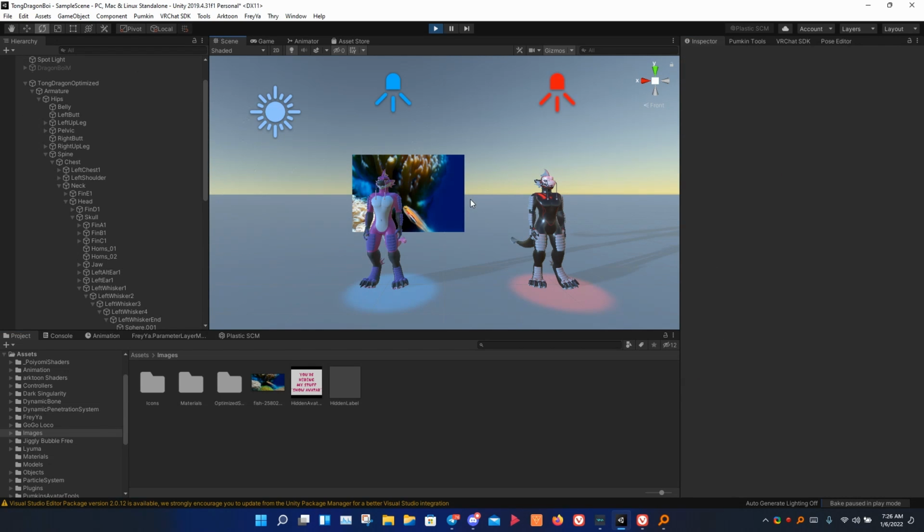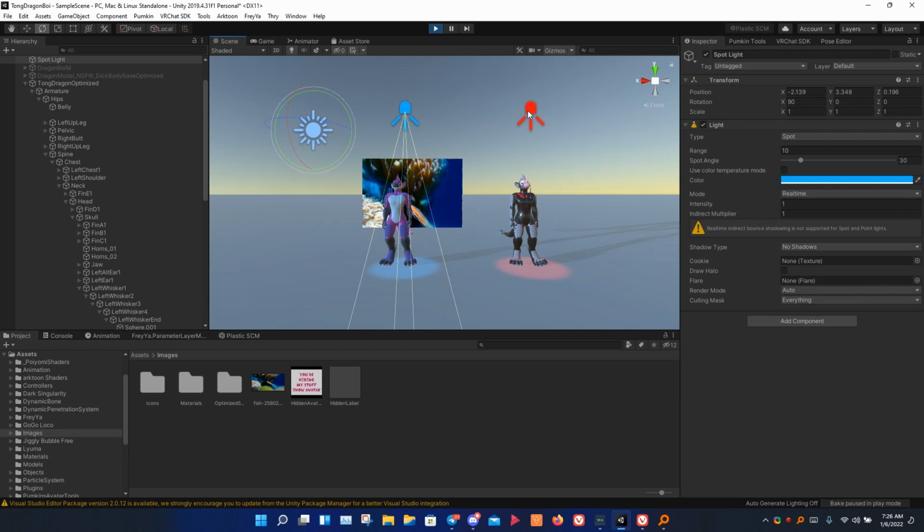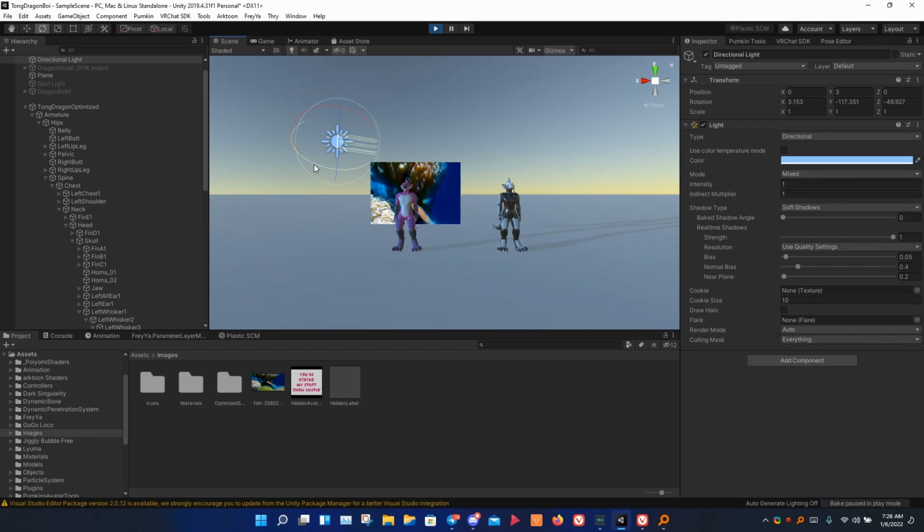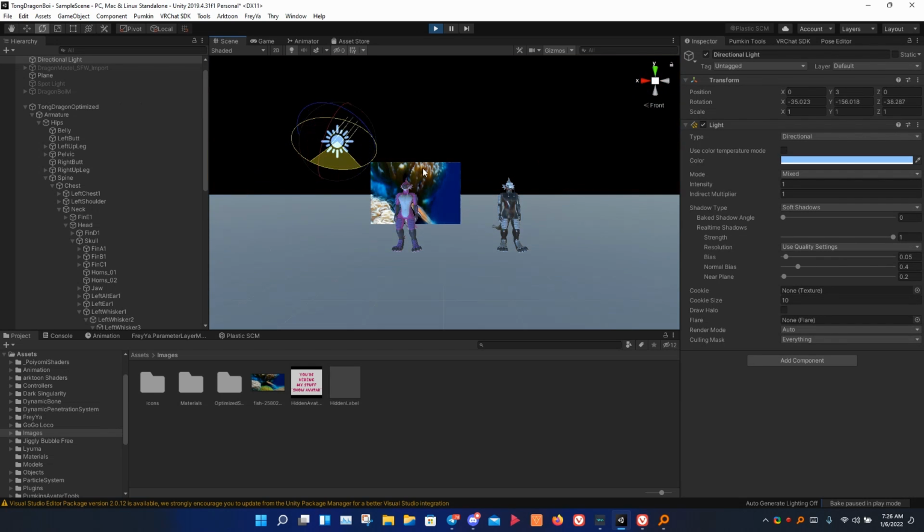And for the last life hack, you can change the time of day. While I have lights set up already, I will hide these two. And when you select the sunlight or the directional light that should be there when you create your project, you can rotate this to change the time of day, sort of.